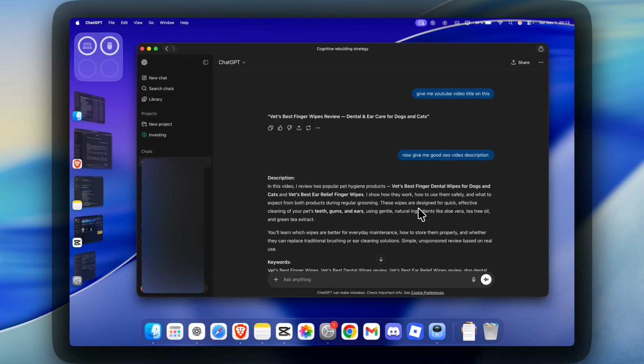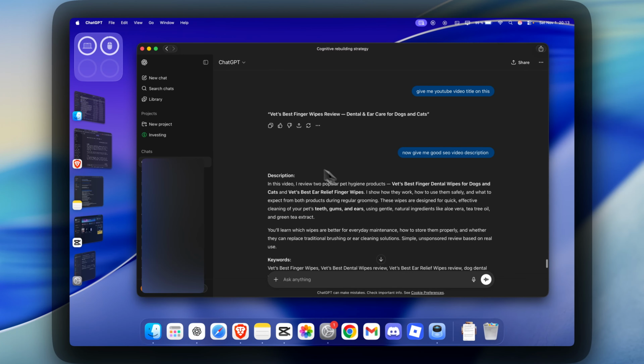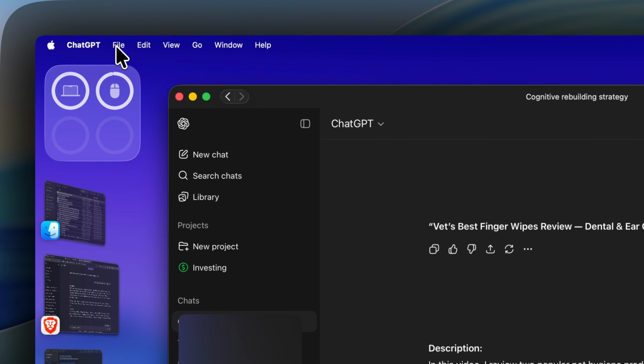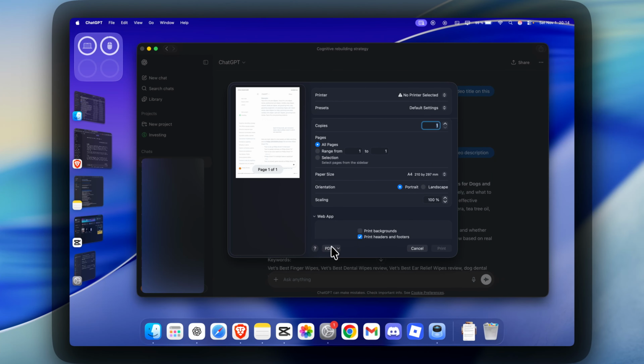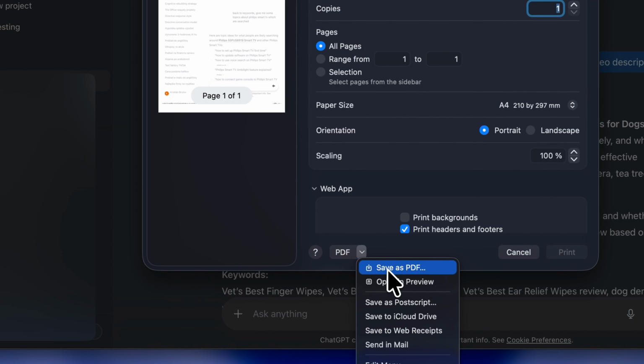So that's it, and you can also use the ChatGPT app. Again, click on File in your menu bar and click Print. Now at the bottom, find this window here, click this arrow and click Save as PDF.